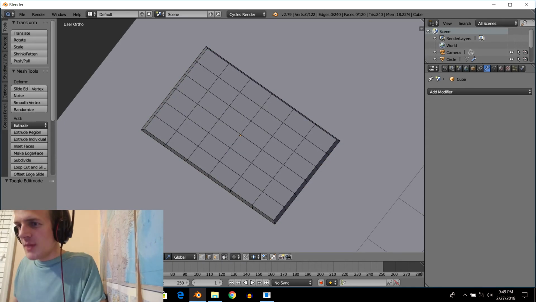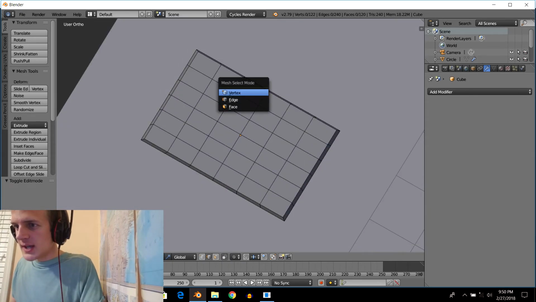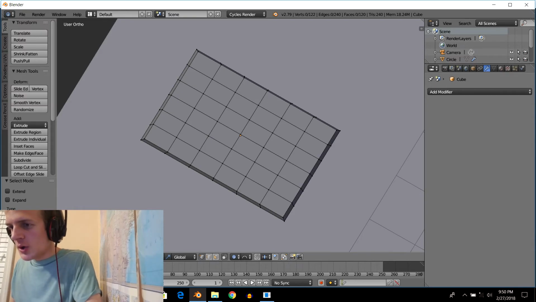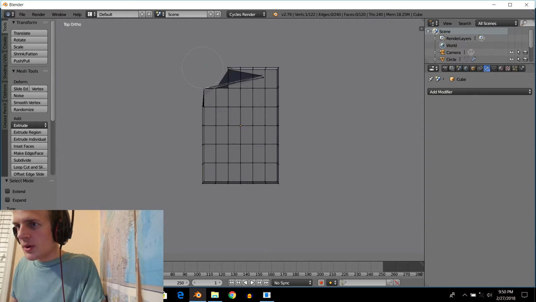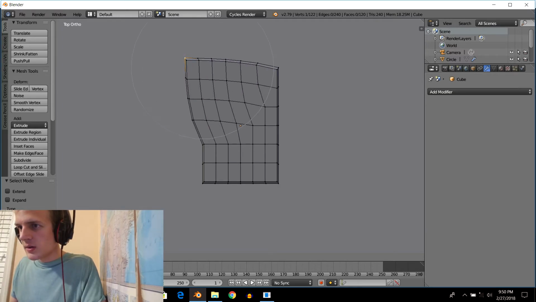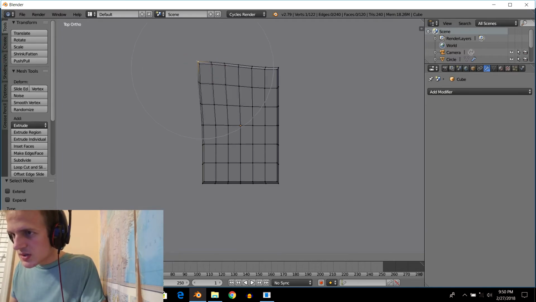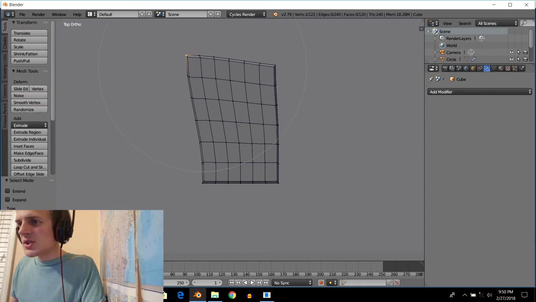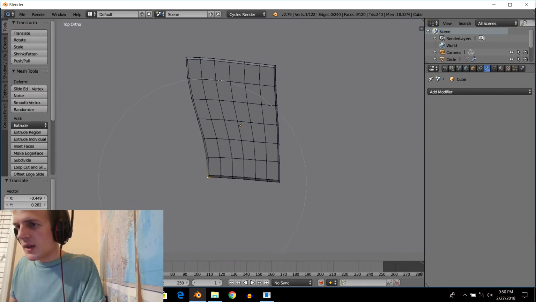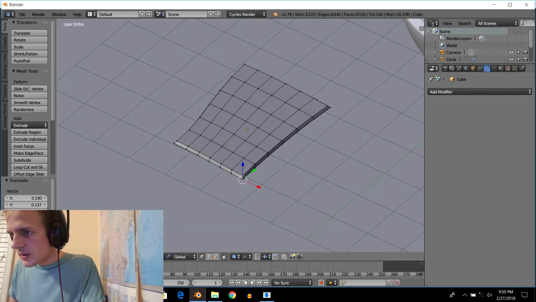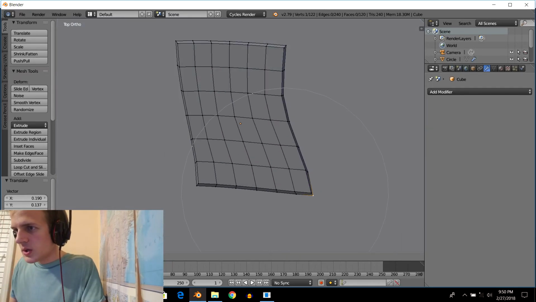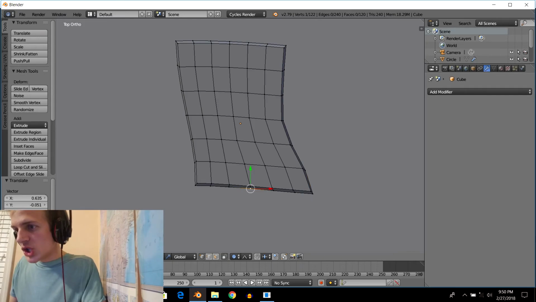So let's go back to edit mode, hit Control Tab, go to vertex mode, and we're going to hit O to turn on proportional editing. And this is where the magic begins. So what we're going to do is grab it. I'm going to change this to smooth maybe. And so what we're going to do is just start grabbing some different points of it, and give it kind of an abnormal shape.